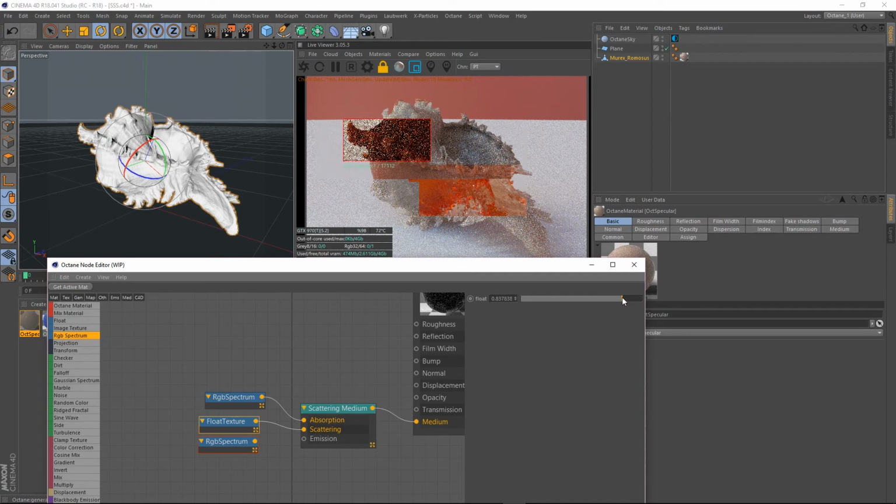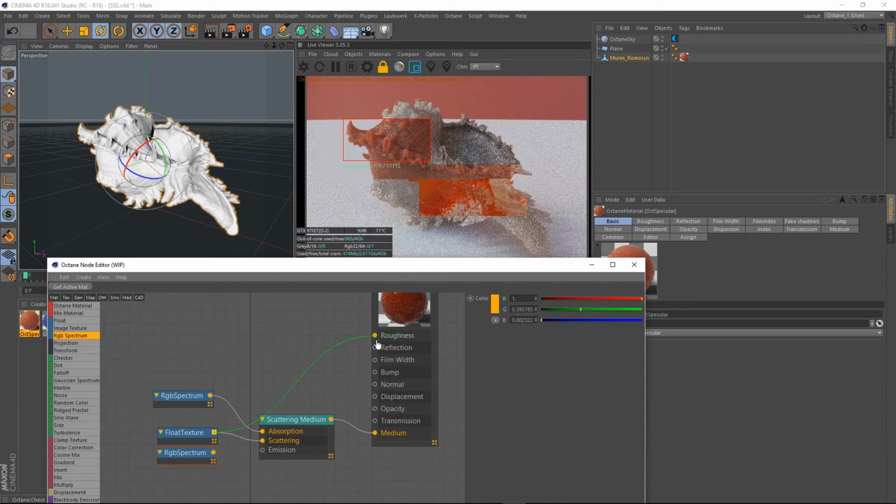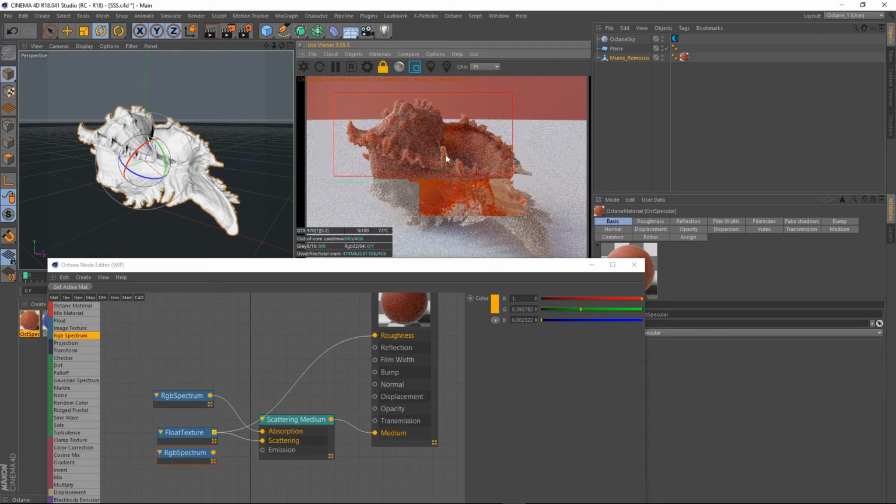And now this is where I feel that it gets really powerful, is we can take our float texture and plug this directly into roughness so we have a value that's properly matching our roughness and our scattering.